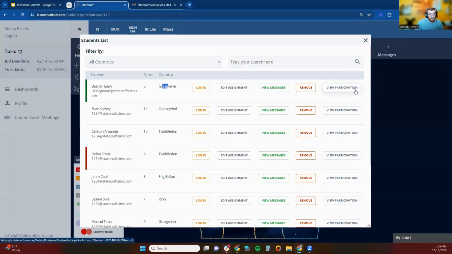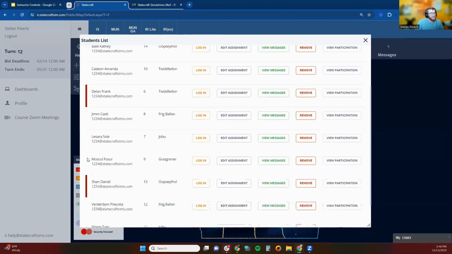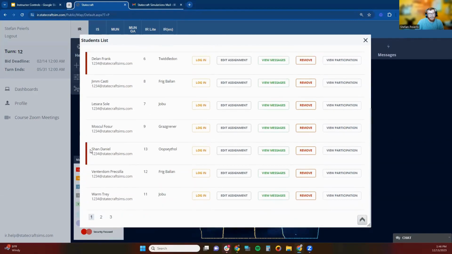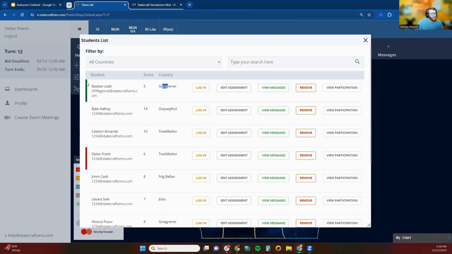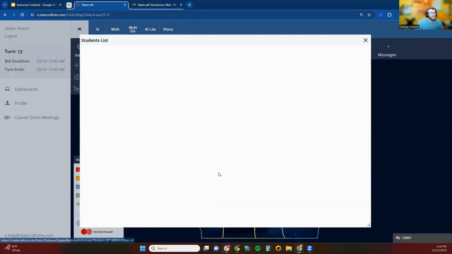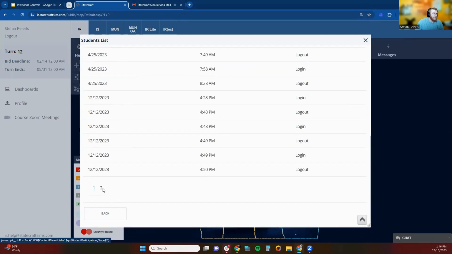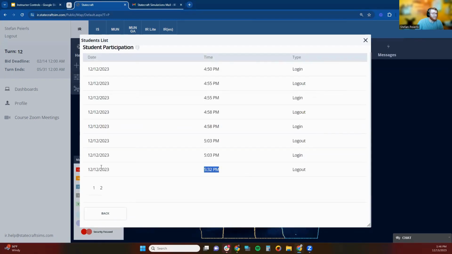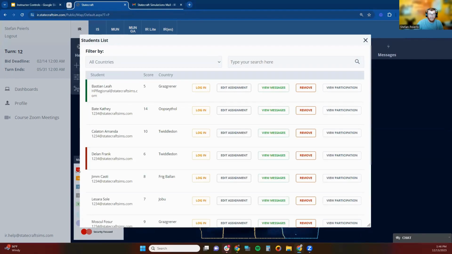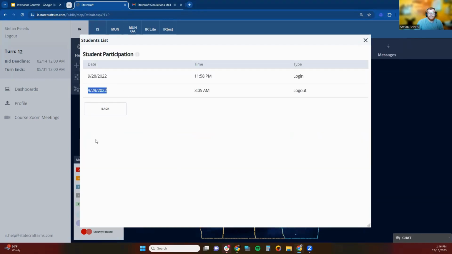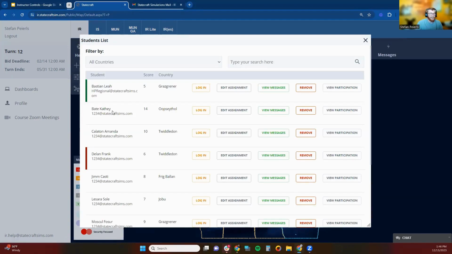Now, this view participation part is also acknowledged by these colors on the left side. If they've logged in relatively recently, if within the past few days, you're going to see a green bar. So I can click on view participation. I'll see when they started. Click on the last one to see they logged in 12/12/5/32. They logged out at that point in time. So we can see how long they were in there, and how frequently they are invested in the sim. Frank Dellin over here, on the other hand, hasn't logged in since September 29th.